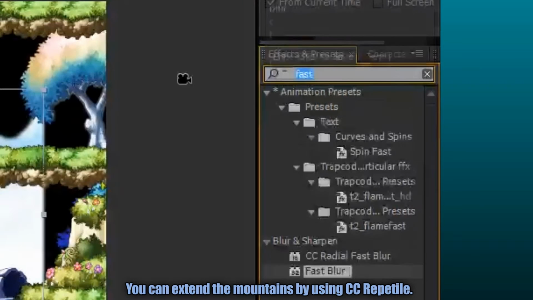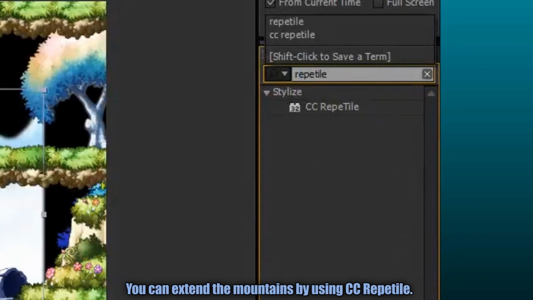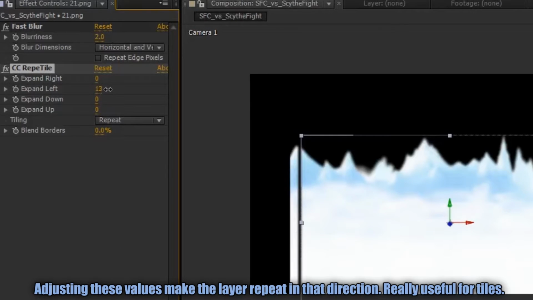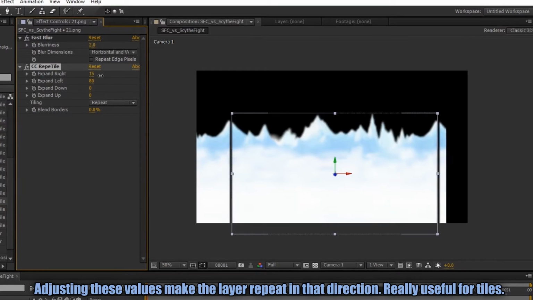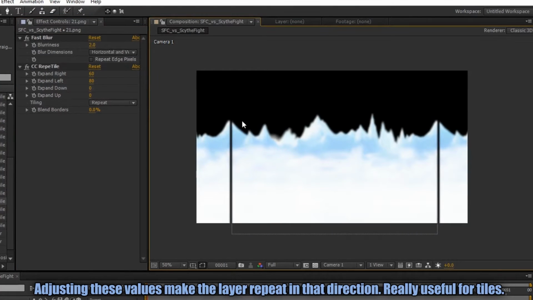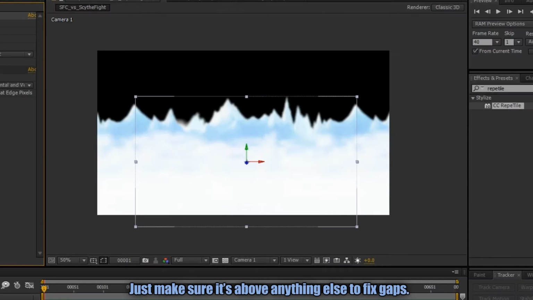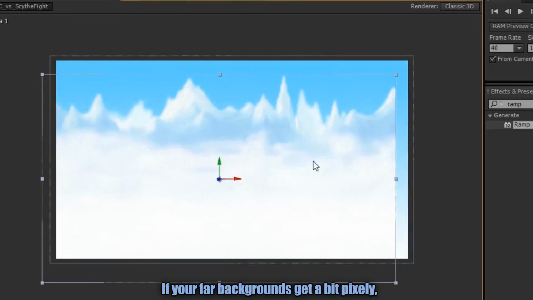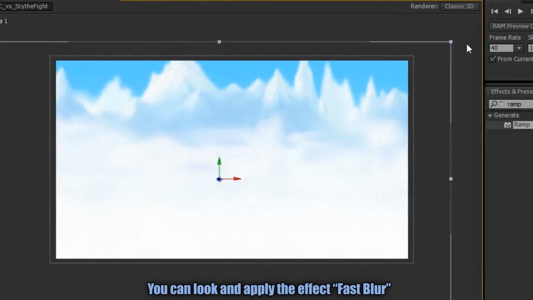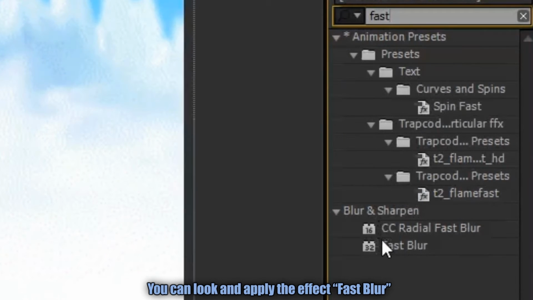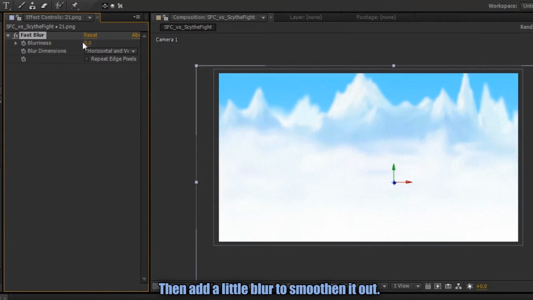You can extend the mountains by using CC Repetile. It's another awesome effect, and adjusting these values makes the layer repeat in that direction. Just make sure that it's above any other effect to fix possible gaps or errors. If your far backgrounds get a bit pixely, you can also apply the effect Fast Blur. Then add a little blur to smoothen it out.